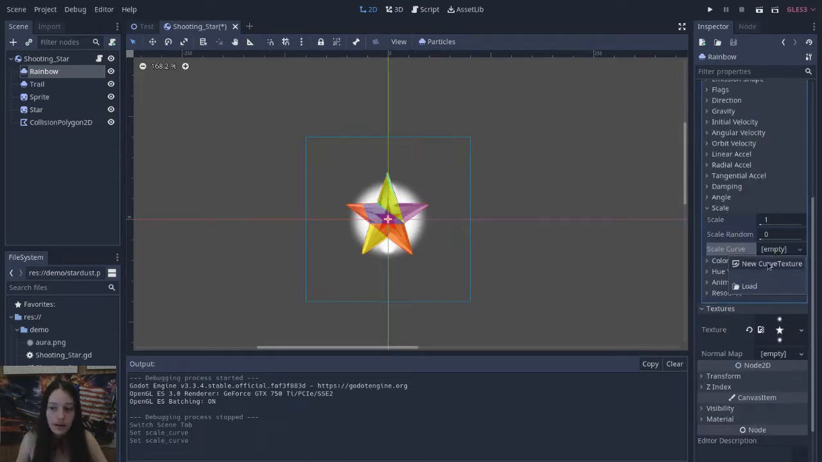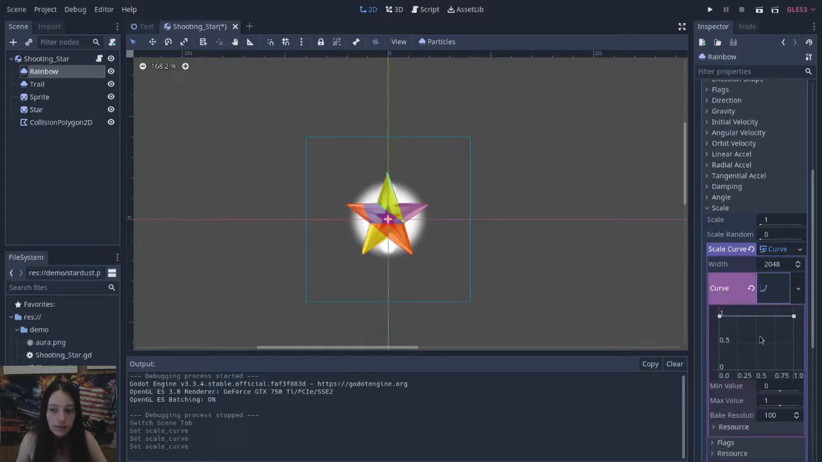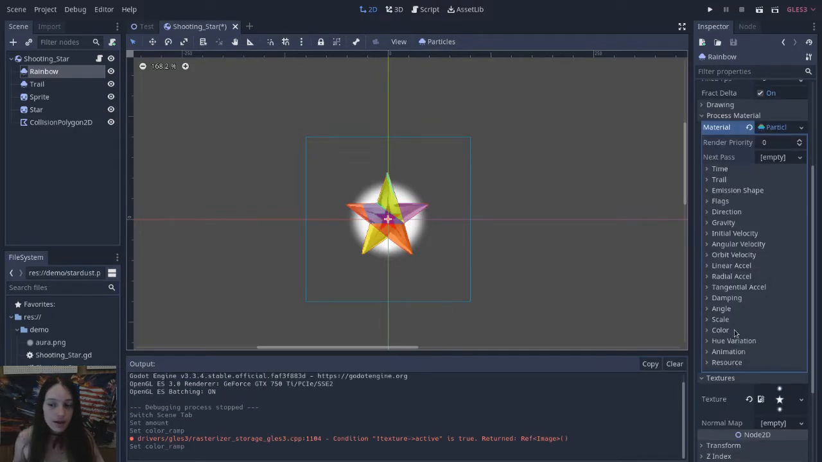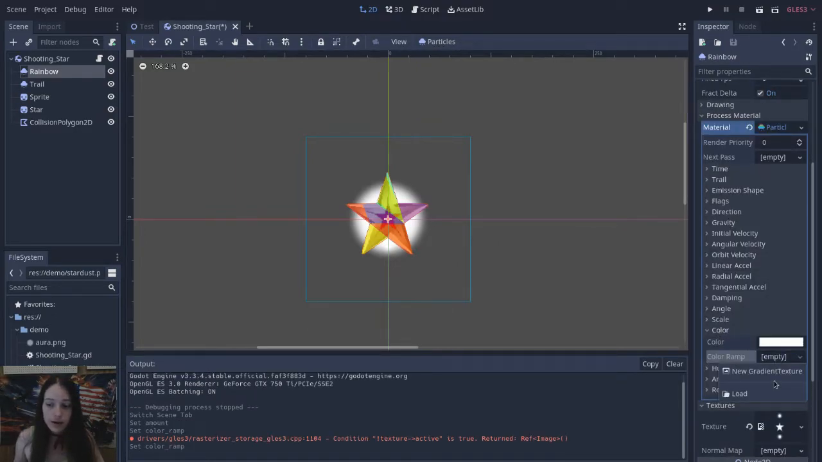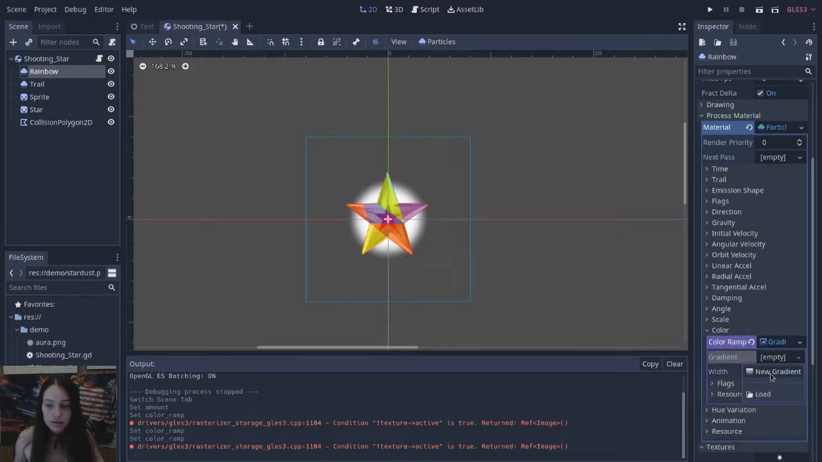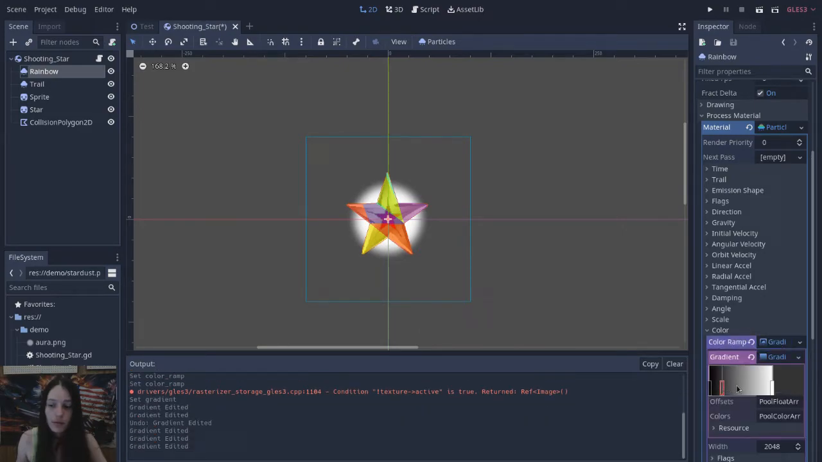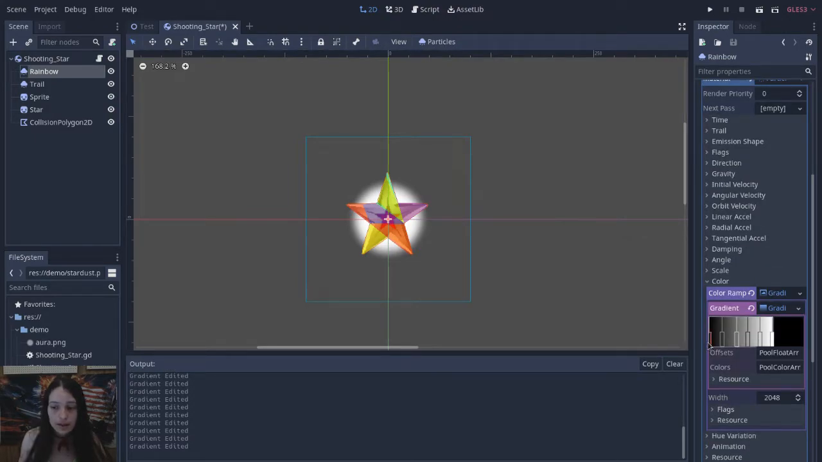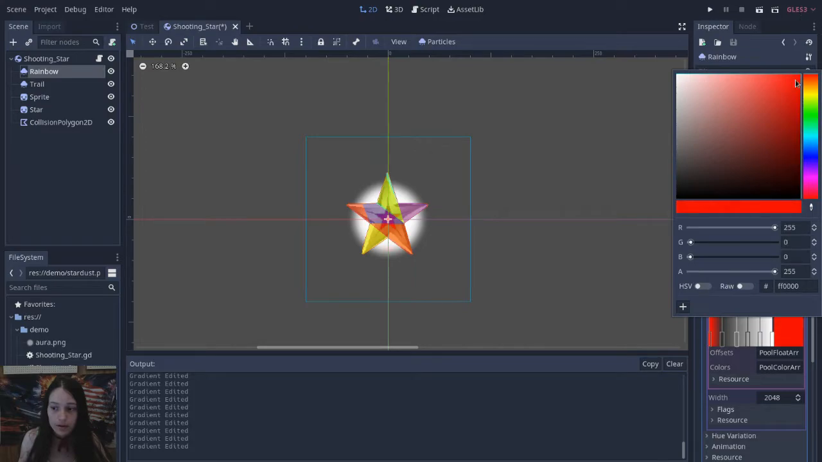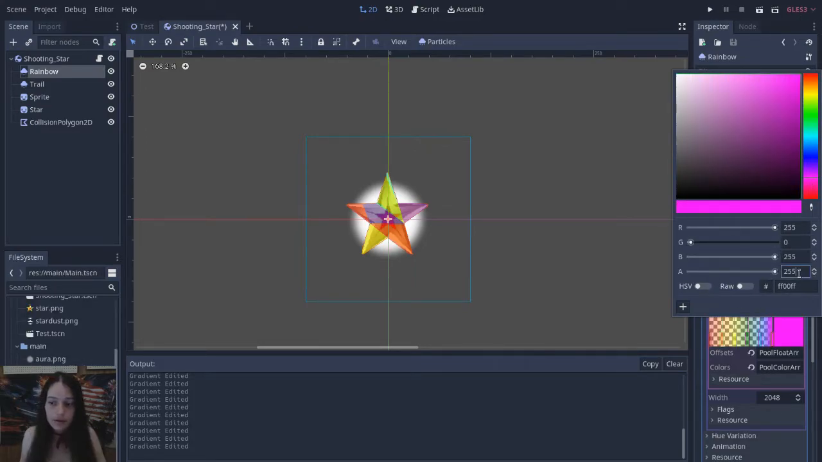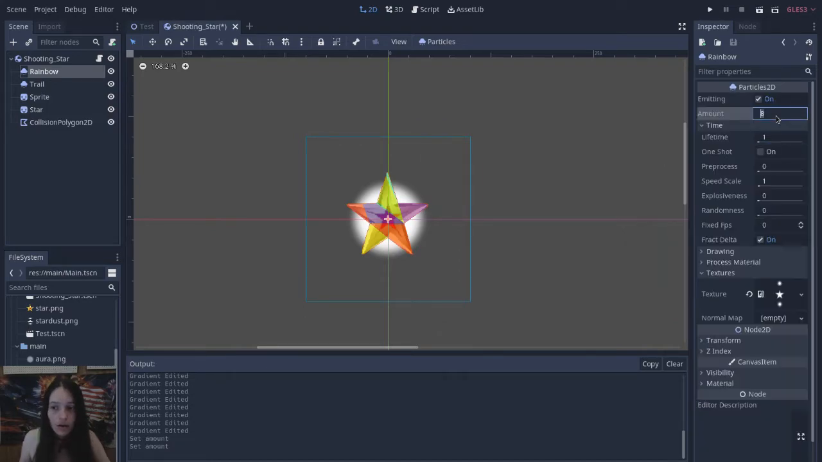Add a scale curve, and set it from 1 to 0 like we did before. Then assign a new gradient to the color ramp. Add 4 more points within the gradient, and set them in rainbow order. And reduce the alpha channels to around 80. Also increase the amount and lifetime.